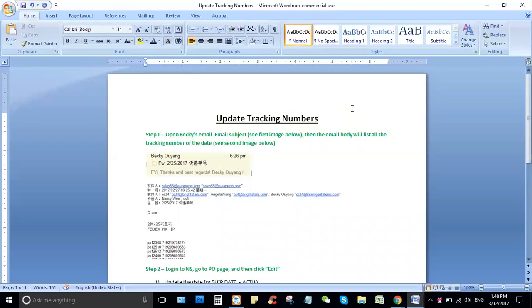We're going to go over how to update tracking numbers in our system next week.